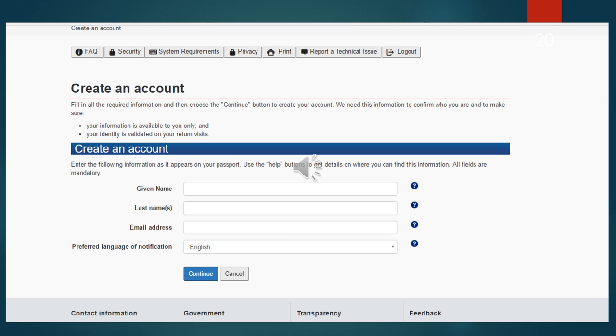Now here you need to enter your proper given name, last name, email address, and preferred language of notification. So here you will put the actual name you have on your passport or your document and your valid email address, not as you have made for the GC key, but here for this account you will give your proper name, your last name, and the valid email address.